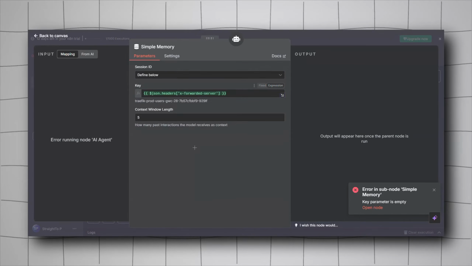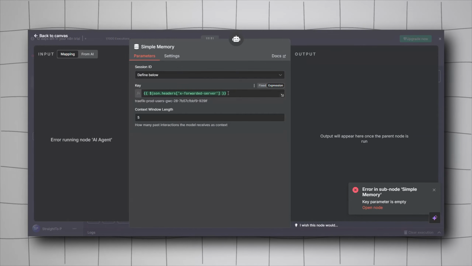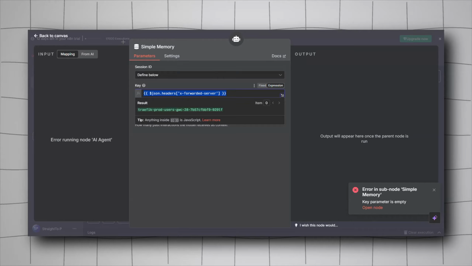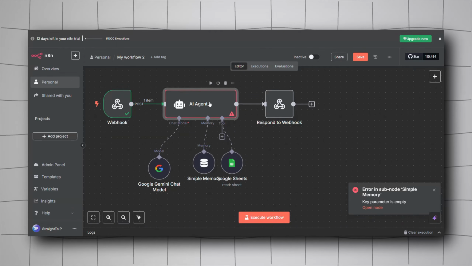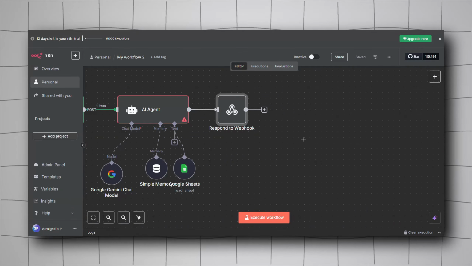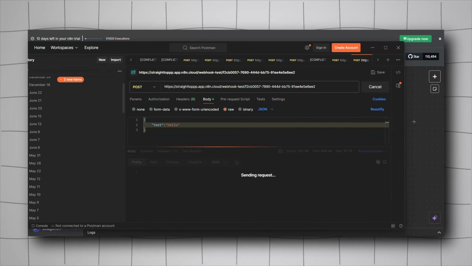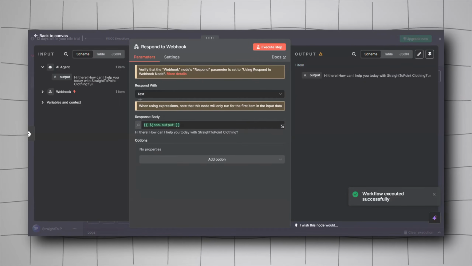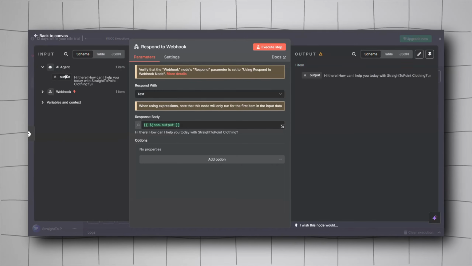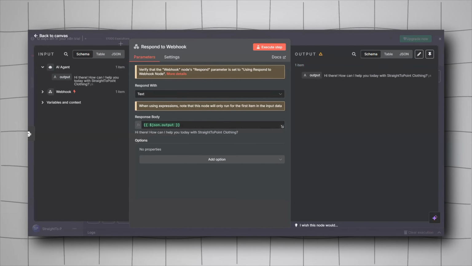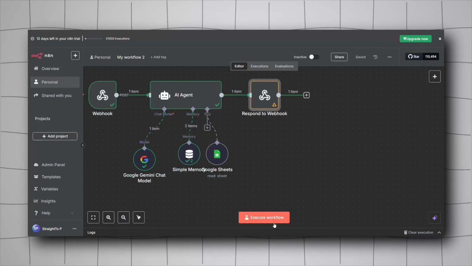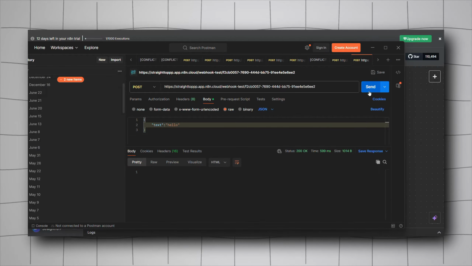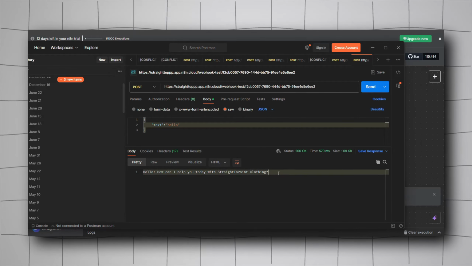Go here. Let's find this. All right, we have specified a key which is unique to the user. All right, now we should be ready to go. Let's save. Let's retest it. Again, execute Postman. All right, now let's map this here for the output. That way we send the output of the AI agent back to the Firebase Studio later on. Like that. Let's execute it. Let's send it now. And as you can see, we got the response here.